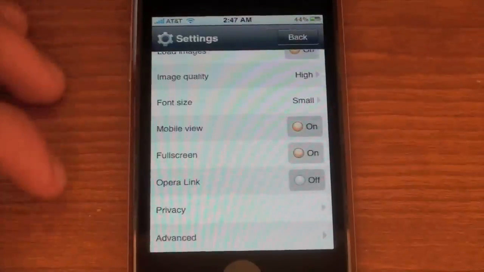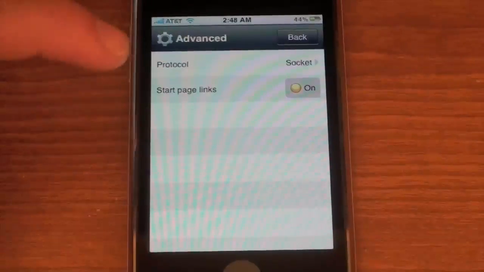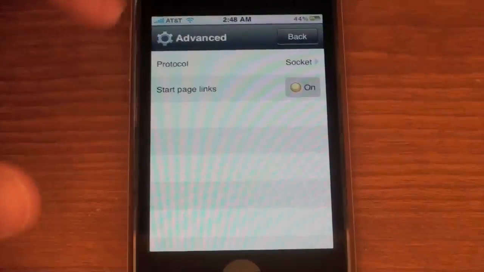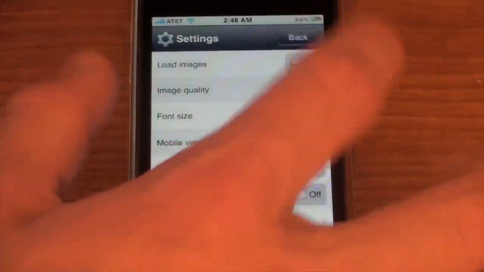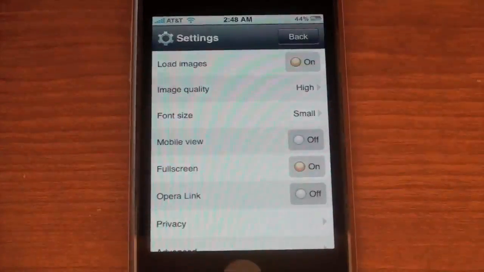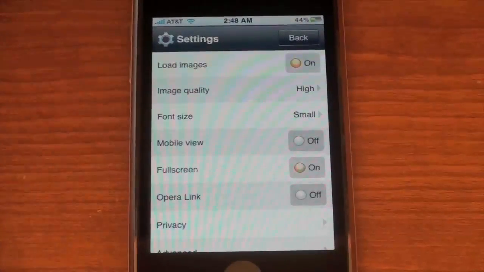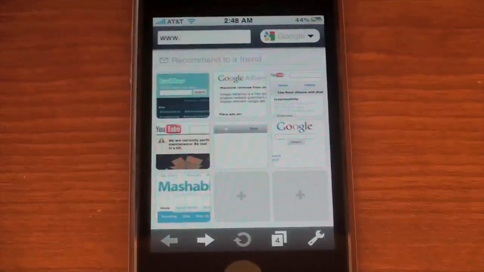So let's just go back. And then we've got advanced, which will let you change the protocol and the start page links on or off. So that's basically the settings of it. We'll go back, and now we do have mobile view turned on and full screen on. I'm going to turn mobile view off for now. You guys know what mobile view is. It's basically just loading up sites in their mobile site to fit the iPhone. But I am going to leave full screen on.